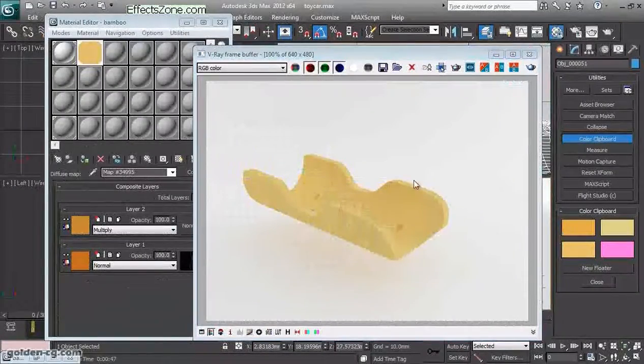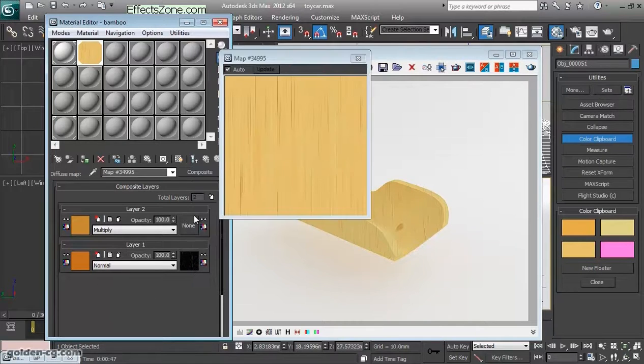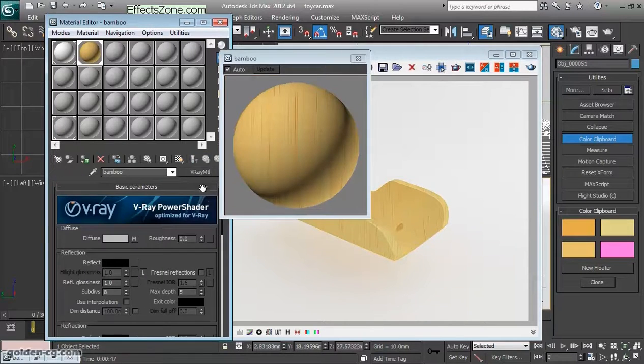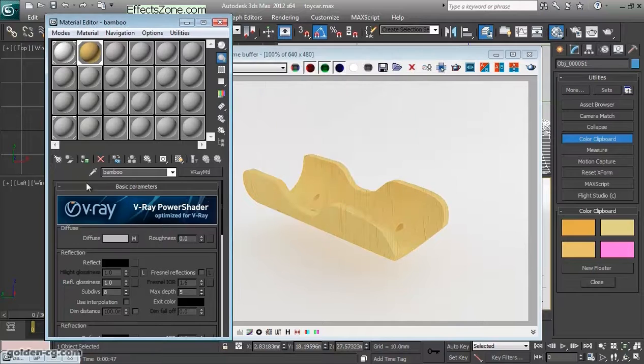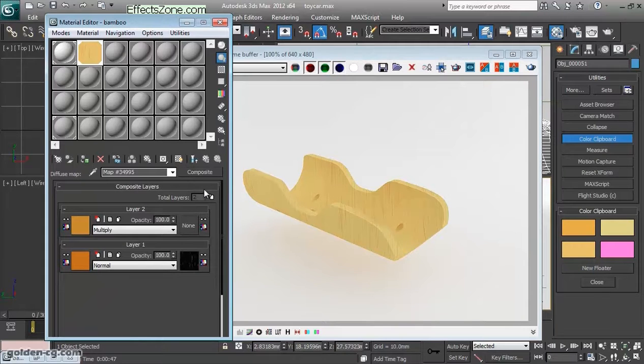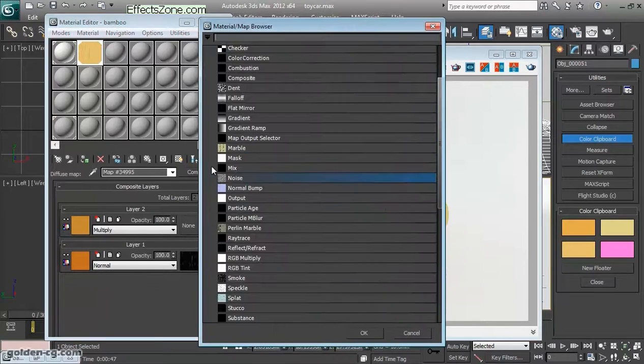Here is the result. First I want to make sure I am not going to apply this material to this part of the wood, which is actually the cut and slice part. So I will go back to my main material, click on the diffuse material which we already created, and click on composite. Change it to the multiplier.